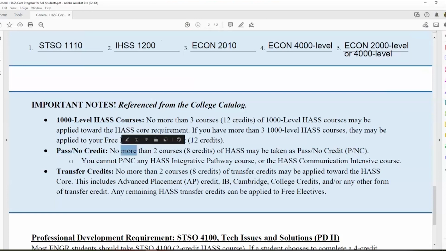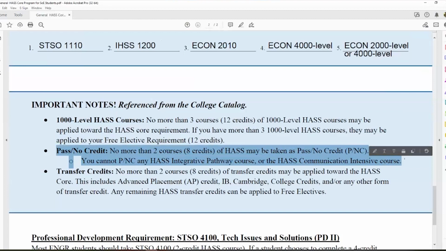Pass no credit. You can only pass no credit up to 8 of your HASS requirements. And as a reminder, you cannot pass no credit your HASS inquiry course or your HASS communication intensive course. So there is flexibility with the 4,000 level, or, oh wait, you can pass no credit the HASS inquiry. I meant to say integrated pathway. So just read the notes and it'll walk you through it and you can reach out to your advisor.